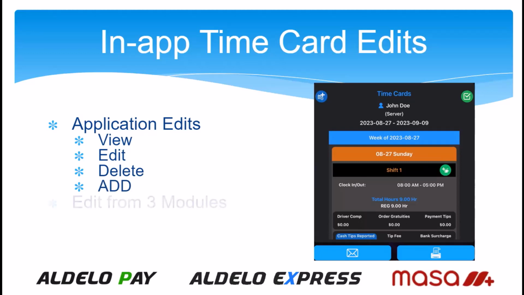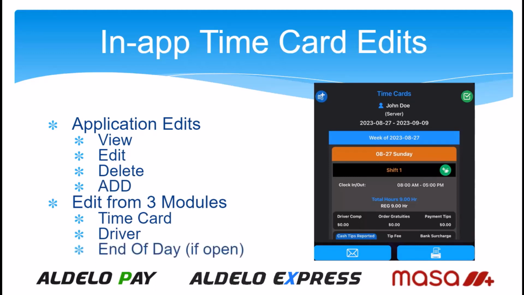Time cards can be edited from 3 different modules: the time card from miscellaneous, the time card via the driver module, and also in the end of day, you can view open time cards. So this can only be done from the end of day if the time card is still open.